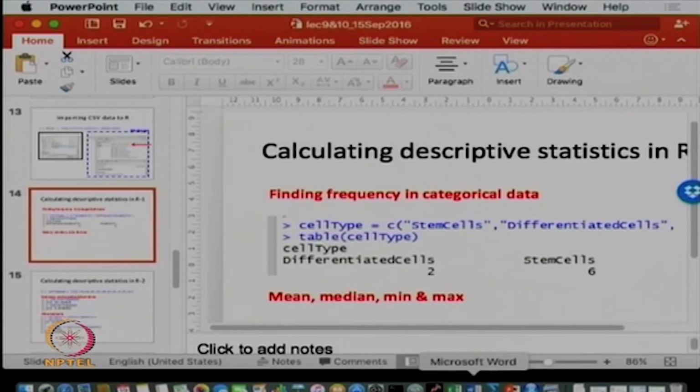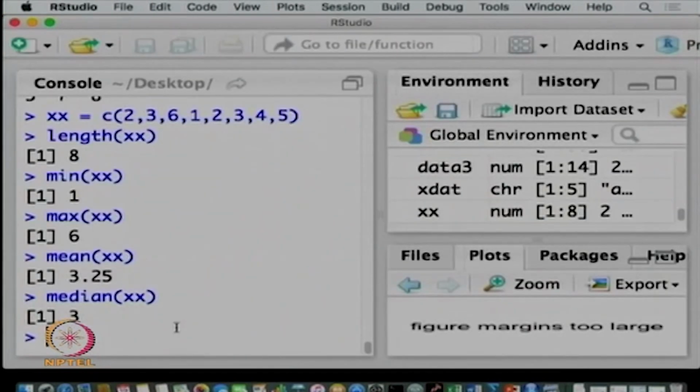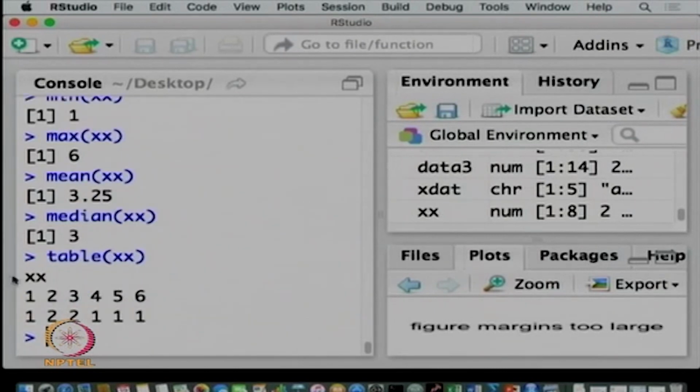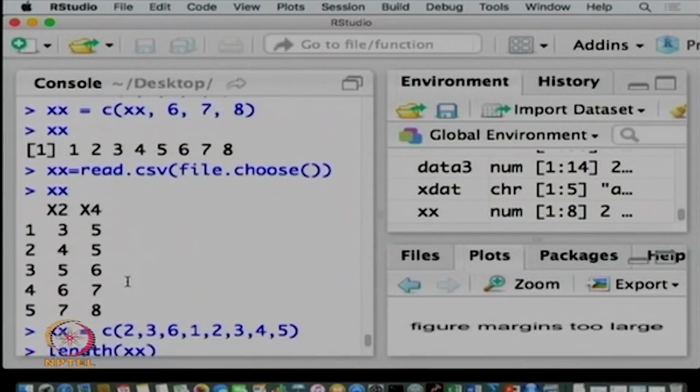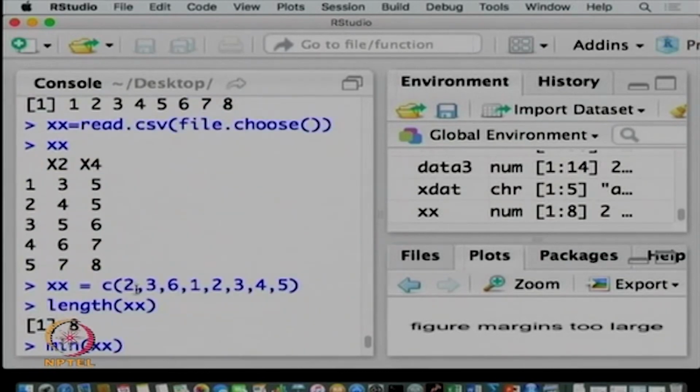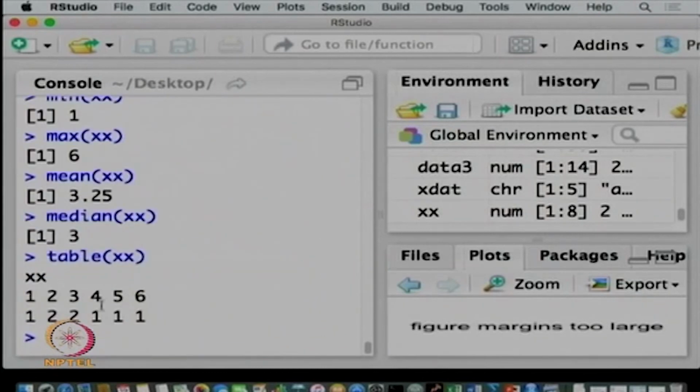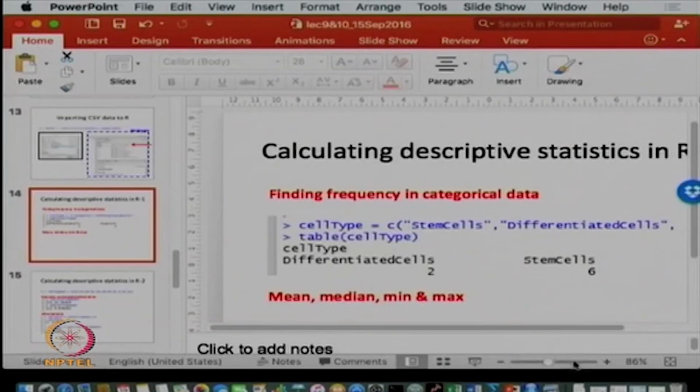Okay. And one more thing I wanted to show is, if you do table of xx, then you will get the distribution. So, how many values have value of 1? You have only one entry of 1. It says that there are 2 entries of 2. Let us see. So, these are the numbers I have entered. There are 2 2's, and that is why when I do the frequency count, there are 2 2's here. Similarly, 2 3's, 1 1. Okay. So, this is a very useful way of getting the statistics from these particular examples.